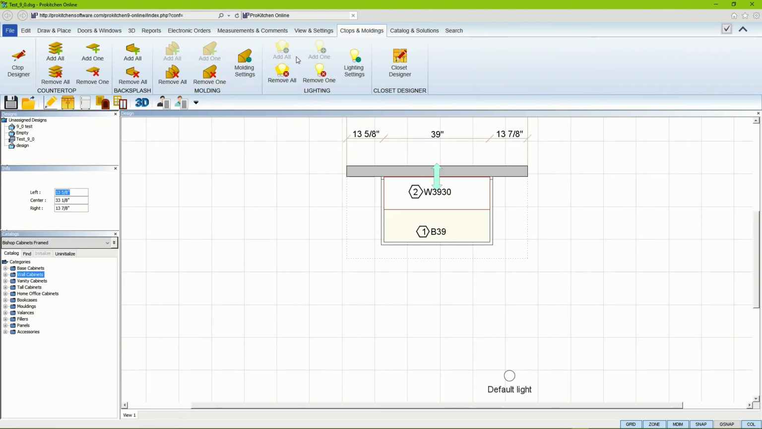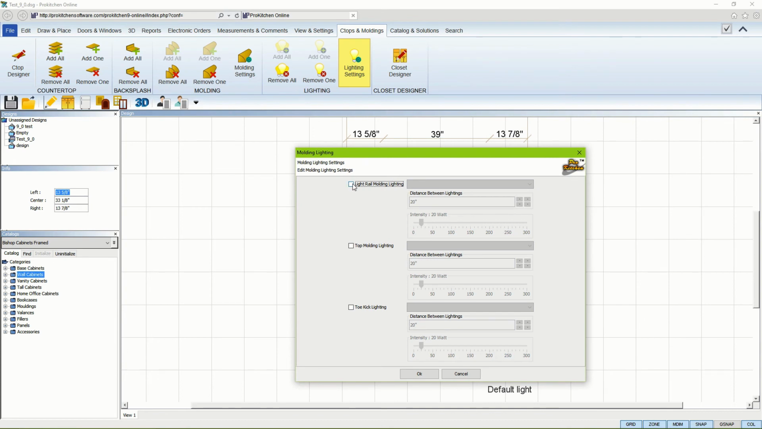Same with lighting. You can add lighting, remove all lighting, add one light, or remove one light. In your lighting setting, you can enter in light rail molding, top molding lighting, or toe kick lighting, and adjustments accordingly.